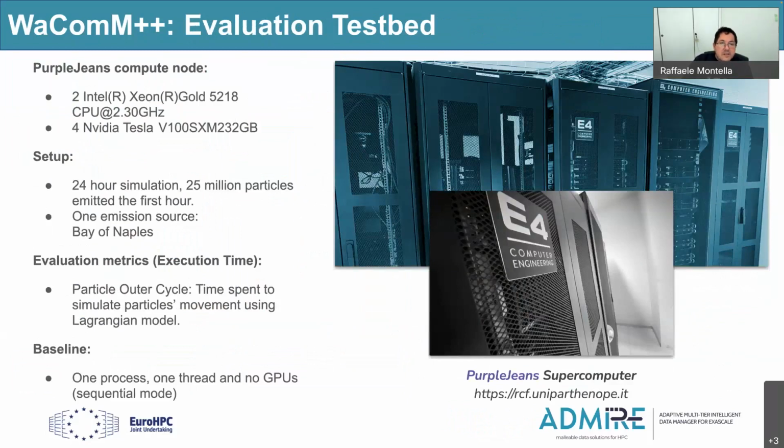We tested the Wacom++ on Purple Jeans. Purple Jeans is one of the two clusters we have here at the Department of Science and Technology. Purple Jeans is the cluster dedicated to research. It's not for production. Actually, the production are the research output.